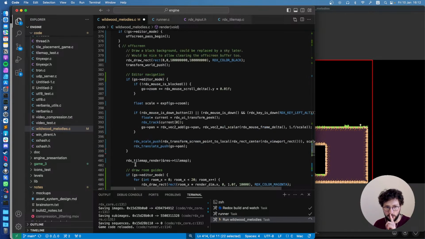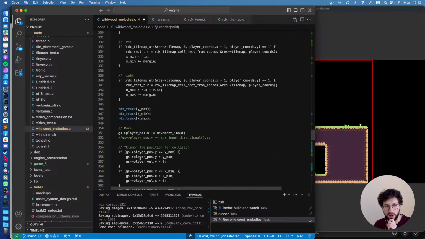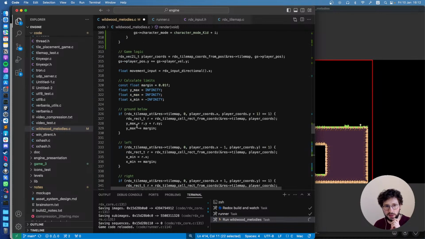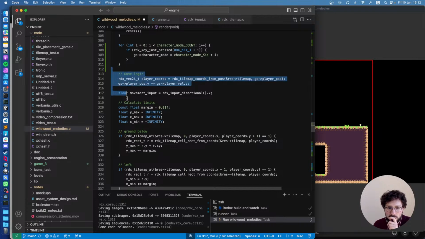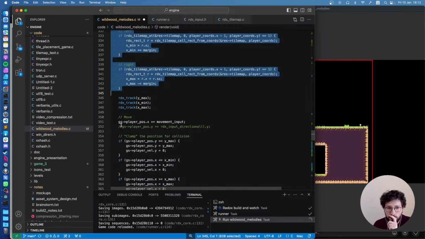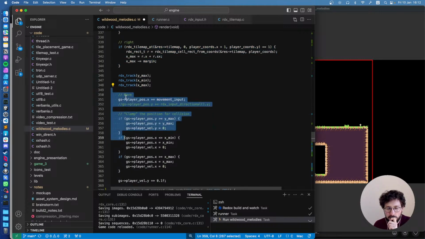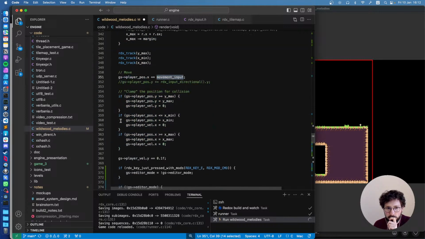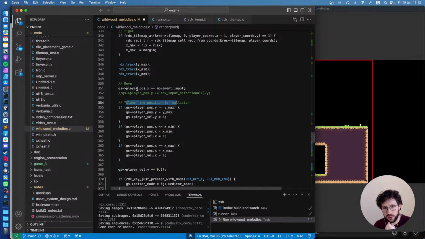so that's drawing, but we want the actual gameplay, like game tick, game logic. So we calculate the limits, that's for collision. And here we actually move. Movement inputs. All right. And then we apply the collision. So we move and then we clamp. That's one approach. And this was to debug, I guess, to go.